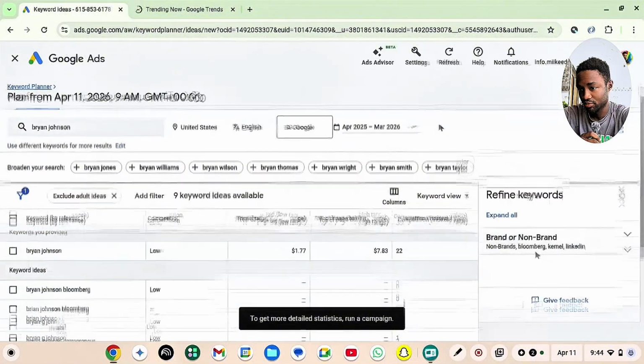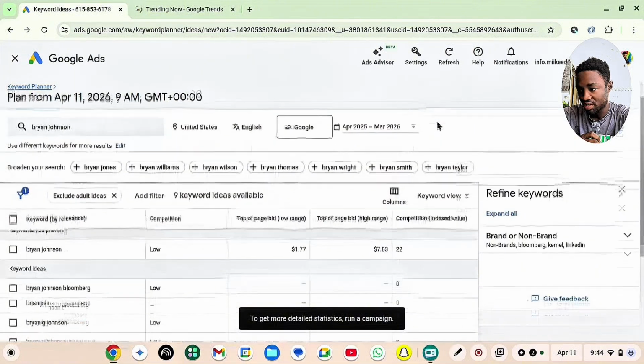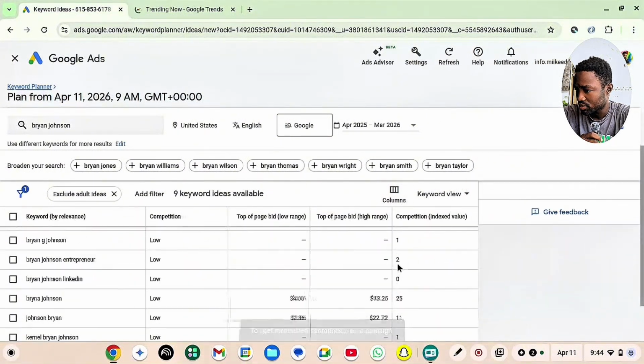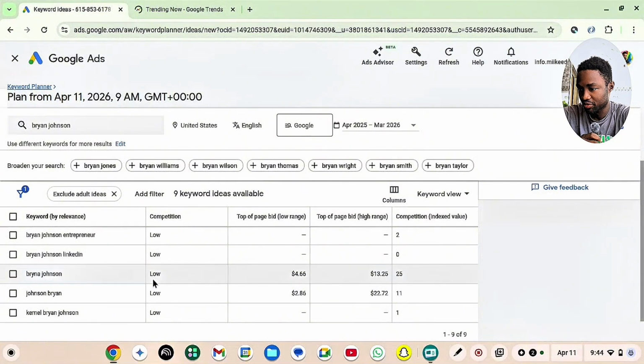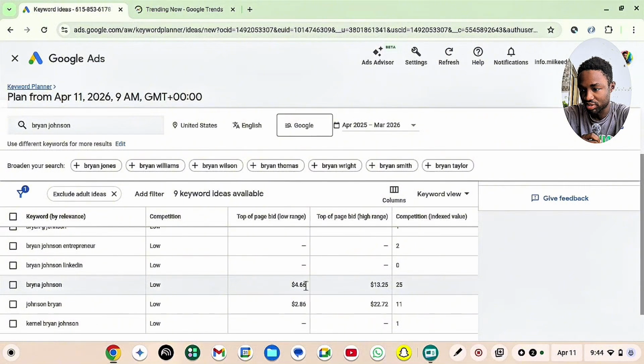The competition for this keyword is very low. I think the main keyword, Bryan Johnson, is being searched at 22 competition. I'm actually looking at those with low competition, with a top page bid low and a top page bid high for this section. Then we have Johnson Bryan at $25, $22.72. That is a low competition. So we are going to be looking for low competition with good earnings, good bids around this region. Then you're going to select that.